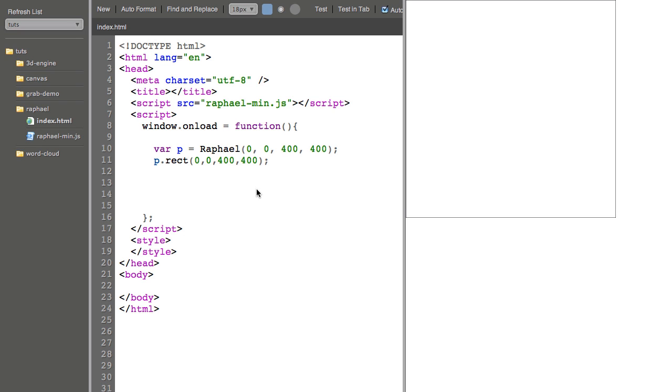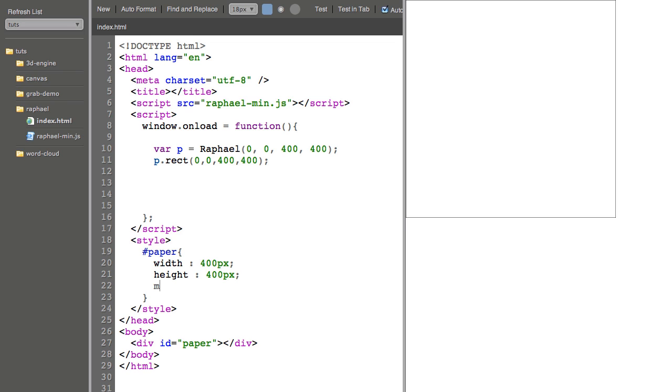In this tutorial, I'm going to show you a few more features of Raphael.js. The first is, how do you put this Raphael paper into a div? Well, I'm going to make a div, ID of paper. I'll give it some style. I'll give it a width of 400 and a height of 400. And I'll center it horizontally.